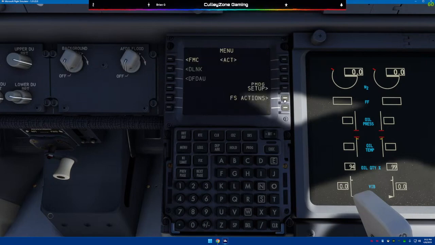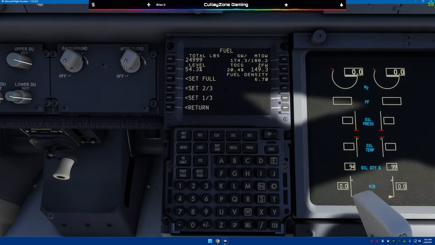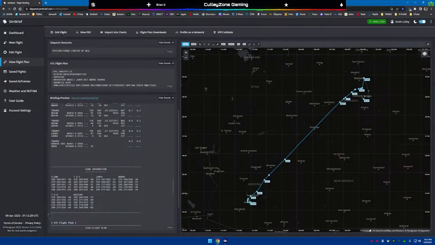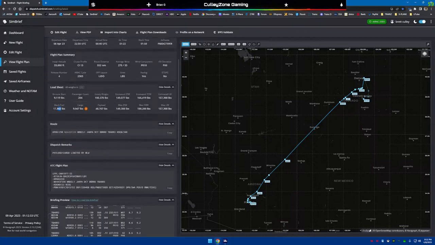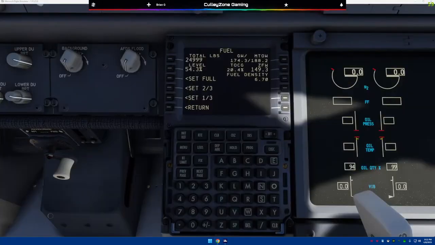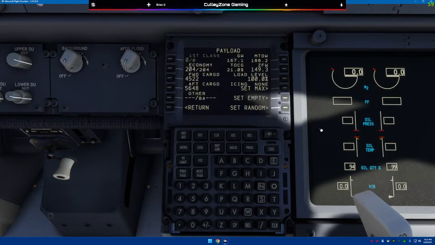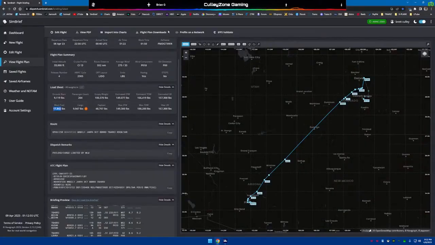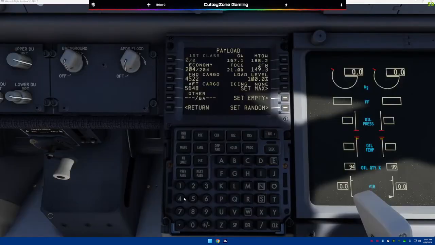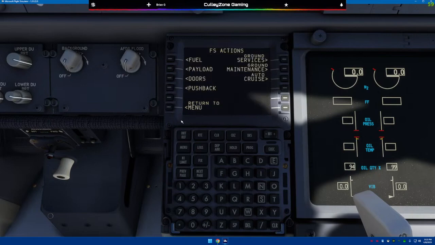So we're going to go back to our menu, go to FS Actions, click on our fuel. And I will pull this over here so you can see it from my other screen. And our block fuel is 17842. So we'll put 17842. Then we're going to click return, click on payload, and then I will pull this up again, and our estimated zero fuel weight is 149.0. So we'll put one, it's already pretty close. Then we'll go ahead and click return.